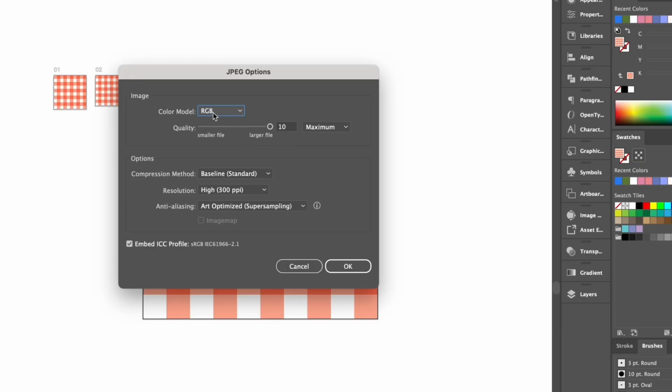Here, I'm going to keep it in RGB for Spoonflower. My quality set at maximum. I keep this set here. At Spoonflower, they particularly want 150 ppi. And I'm going to keep this set at Art Optimized. And I'm going to keep my profile embedded, and I'm going to click OK.